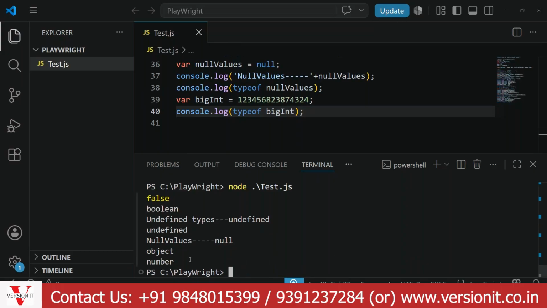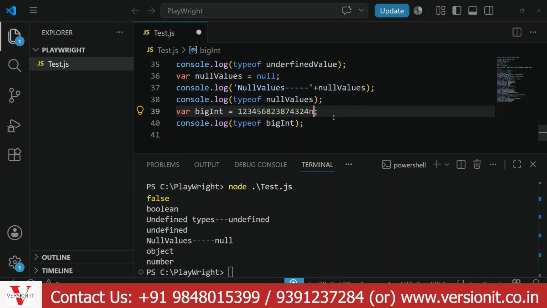It will return me number. This is a big value, but still it is showing it as number. Why? Okay. So generally what it expects is whenever you want to declare something as a big number, you should append the value at the last with something called n. Okay. If you append something called n, then it will consider this one as a big integer. Else, it will always consider it as a number itself.